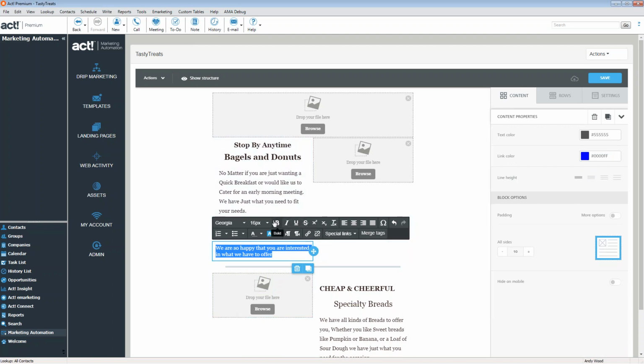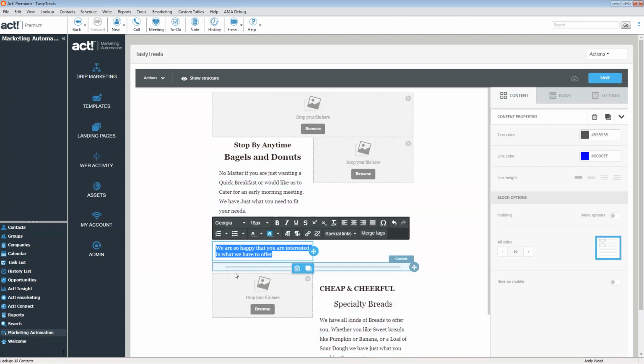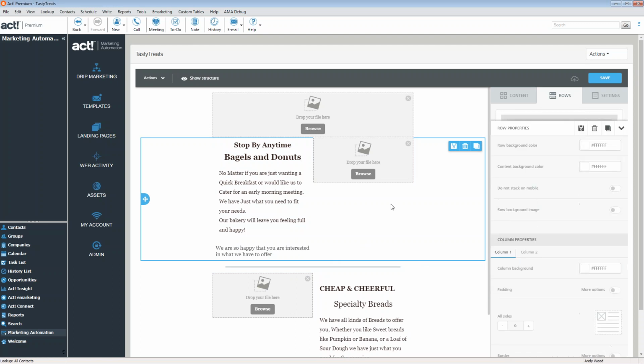We have all the basic toolbar options here. You have some special links for unsubscribe or view in browser, and then you have some basic mail merge tags that are available inside of here that you can add to your template. And that pretty much covers the things that are available in there. You have your insert links and stuff like that, where you highlight text and you can insert a URL.